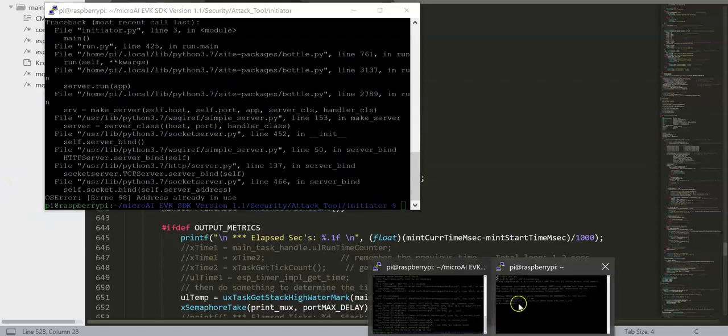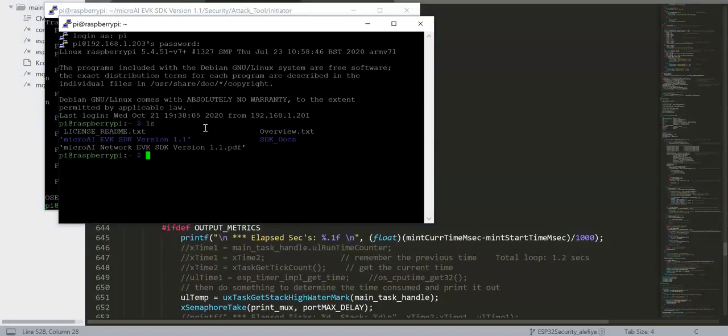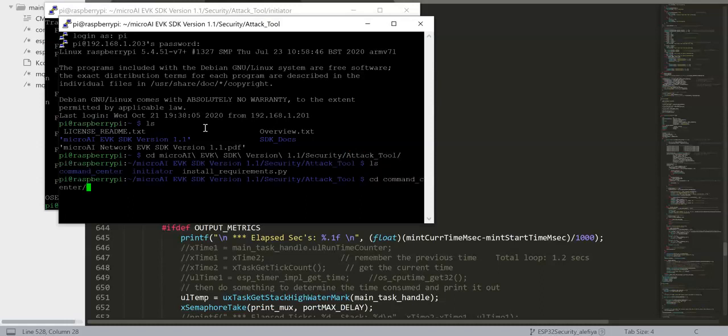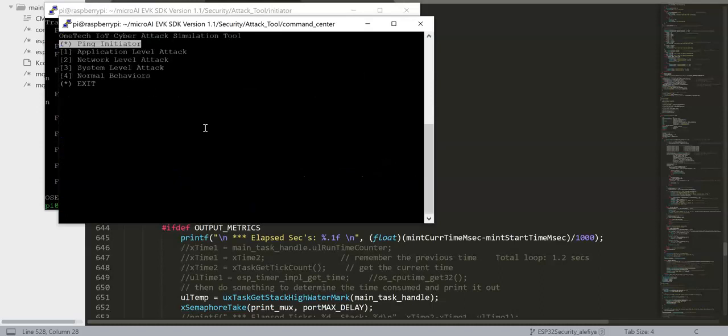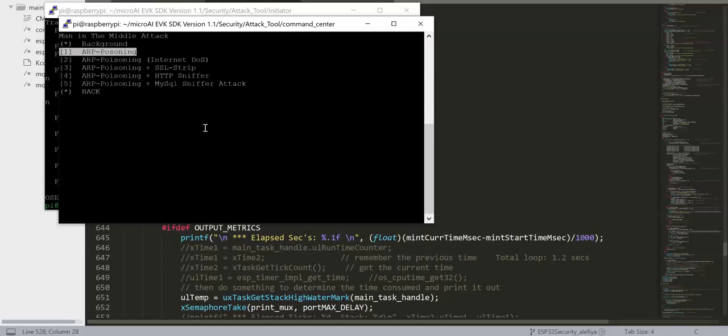In another Raspberry Pi command window, I will do the same, but this time I will navigate to the command center folder in the security attack tool, and I will again run this using the Python 3 command. Once you've done that, you can perform any network layer attack on your ESP32 device. So run a man in the middle attack.